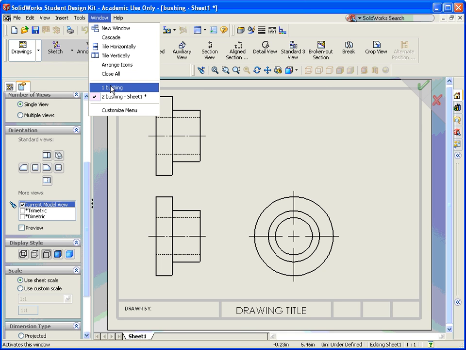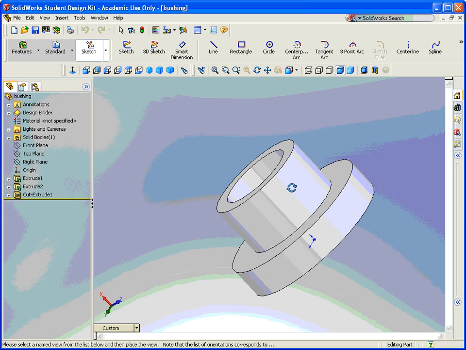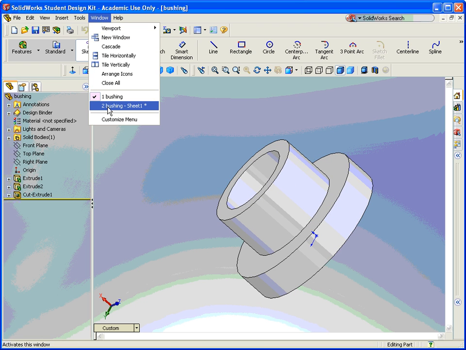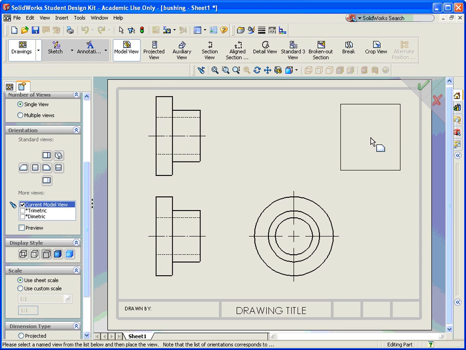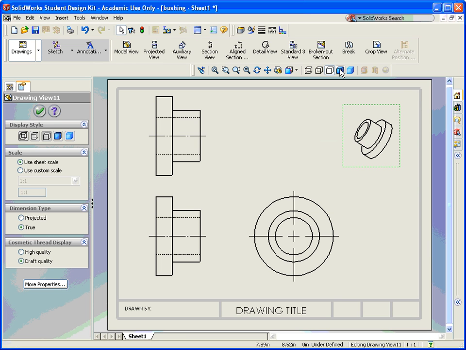And let's go back to our bushing, and I can rotate this any way I want. Okay, so maybe I like that model view right there. So I'm going to go back to the bushing, and I'll click this in and notice that it is now pointing upward, and we'll shade that again.